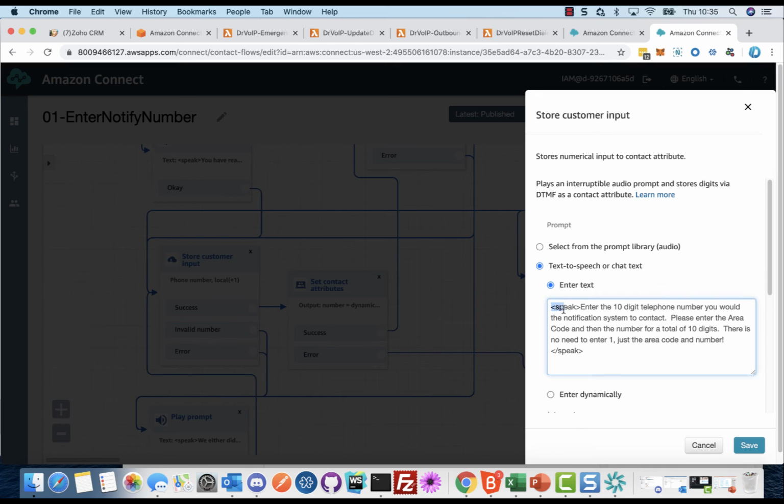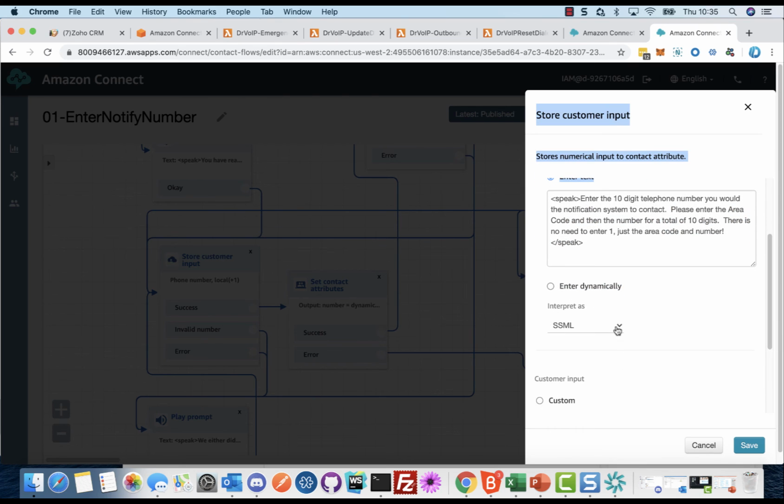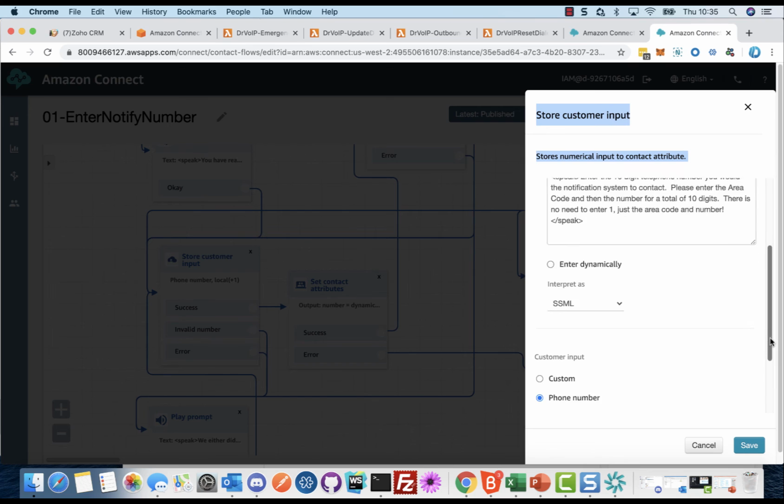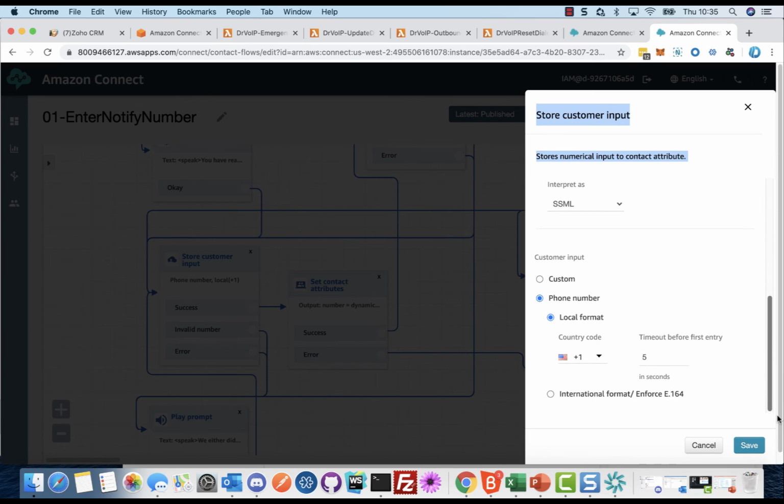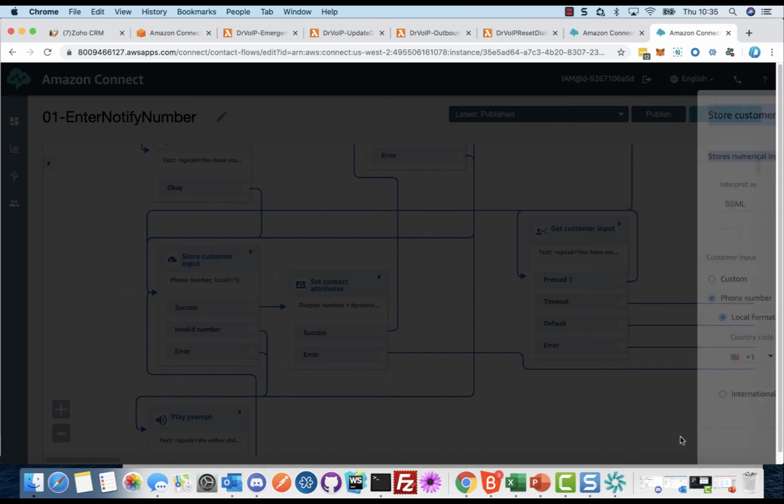And by the way, notice my speak tag and my closing tag here, and the fact that this prompt is not a text prompt, it's an SSML prompt, as we defined earlier in this video. You'll also notice that we've declared the input to be a phone number, which has some ramifications in terms of how the data is stored and ultimately read back.